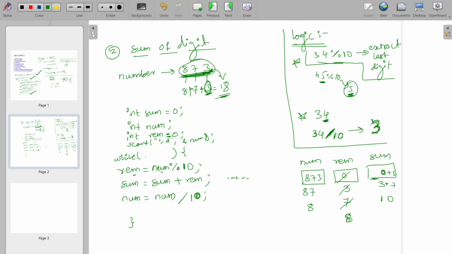Now what will 8 do? 8 will come here, 8 plus whatever the sum was, 10. So 10 plus 8 is 18. So in the sum variable 18 has been stored. Now what will happen? Again num, that is 8 divided by 10, so num will now be 0. If it is 0 then there is no need to do the sum and all those things again. Okay, once we got 0, just break that loop.